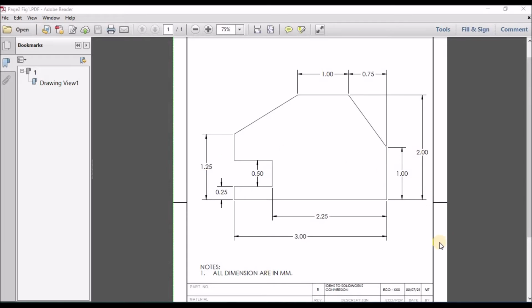Hi, today I'm going to show you how to create a simple sketch and model, a 3D model and a 2D drawing. So let's start the model.